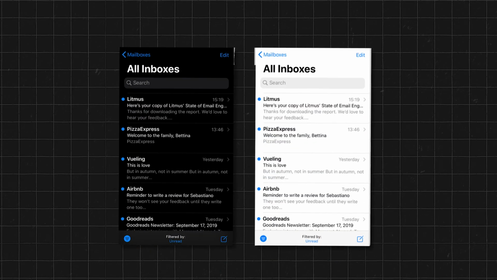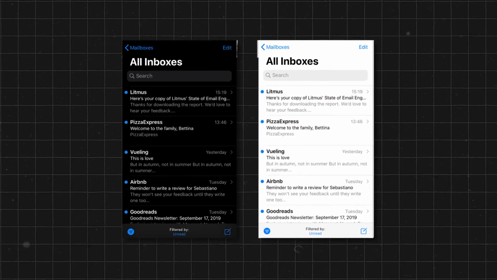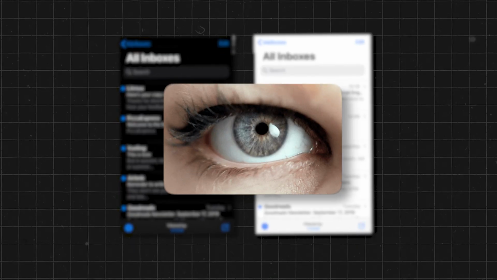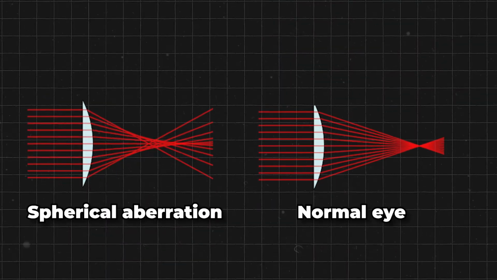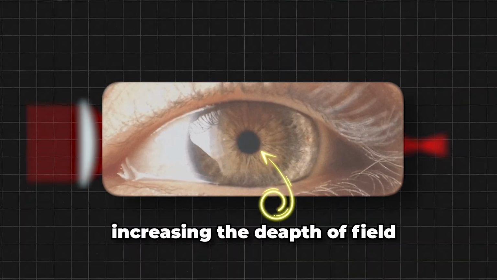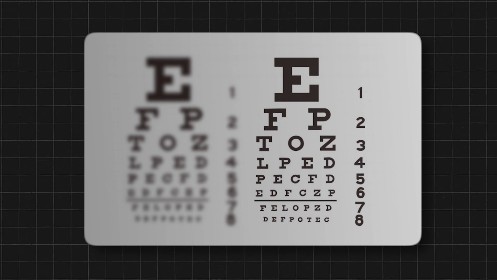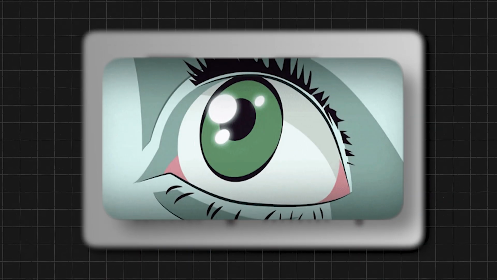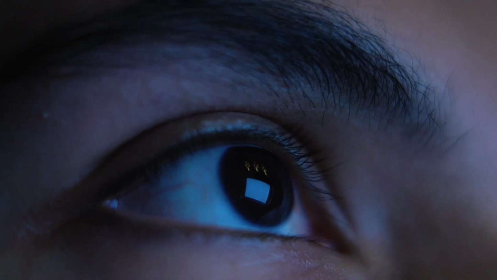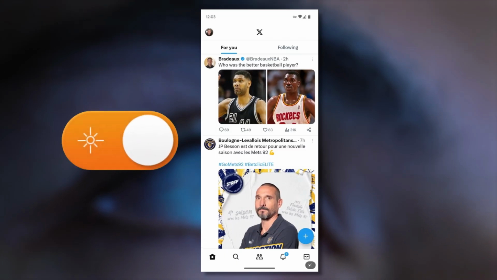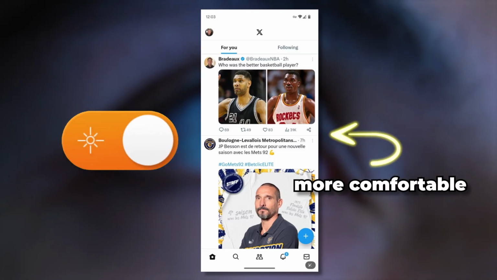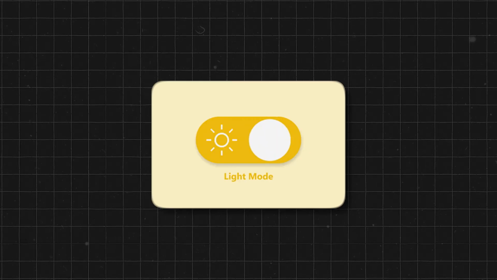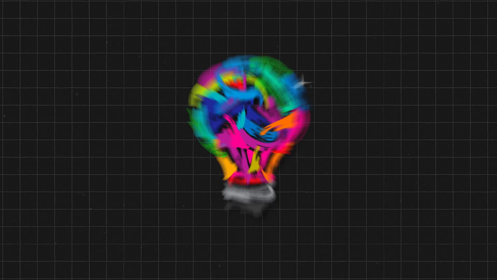But why does light mode outperform dark mode? The answer lies in how our eyes work. When we use light mode, the increased brightness causes our pupils to contract, reducing spherical aberrations and increasing the depth of field. This means our eyes can focus on the details more effectively, reducing strain and fatigue. So for the average user, light mode not only makes the screen content clearer, but also helps maintain eye comfort over extended periods. Meanwhile, dark mode has also found its place in creative industries.